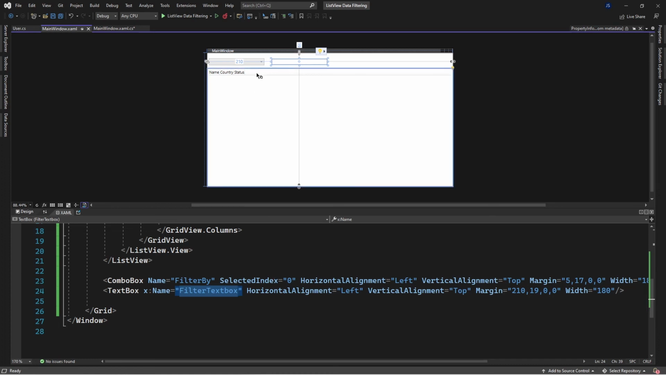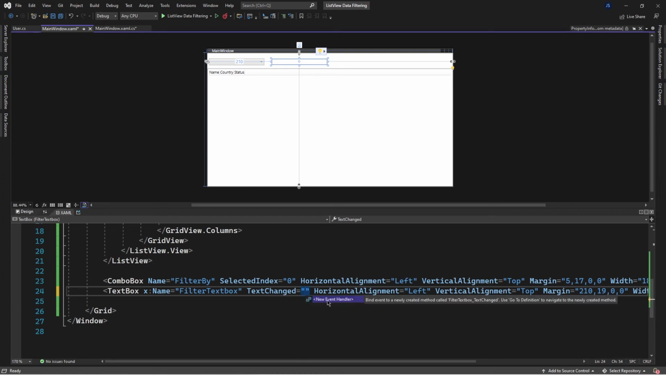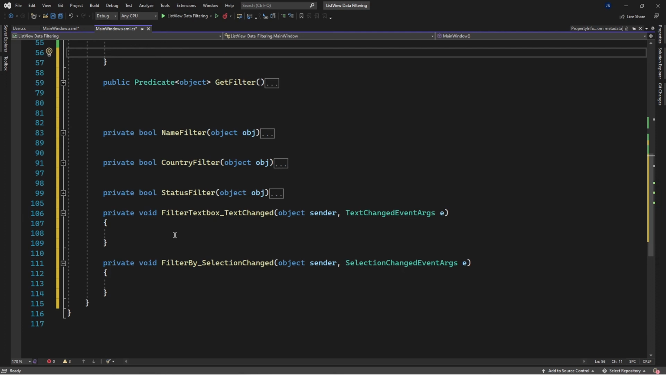So I'm going to implement some event handlers. For the text box's text changed event, and the combo box's selection changed event. Okay, so you can see the handlers here.